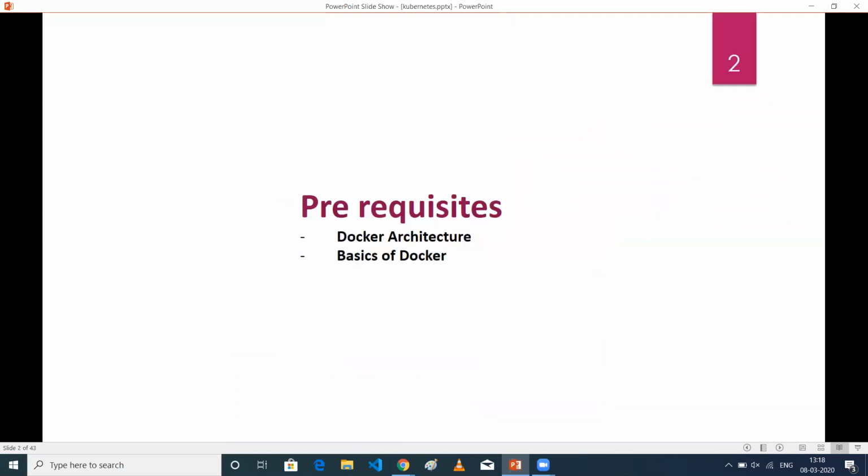The prerequisite for this video is that you need to know Docker architecture, that means what is Docker client and Docker daemon, and how the commands are executed. Also the basics of Docker, like when you run a Dockerfile, how the layering will work. If you know all those things, it'll be very helpful for this video.